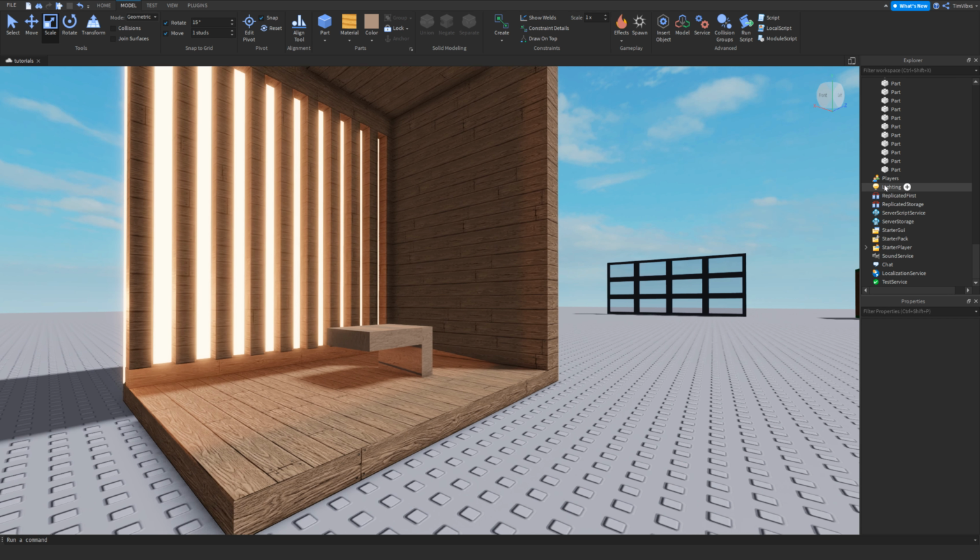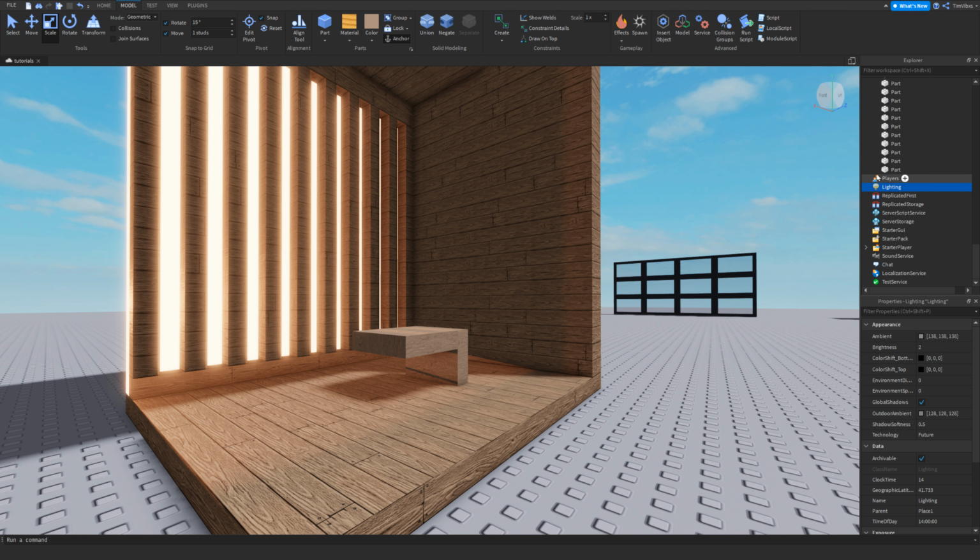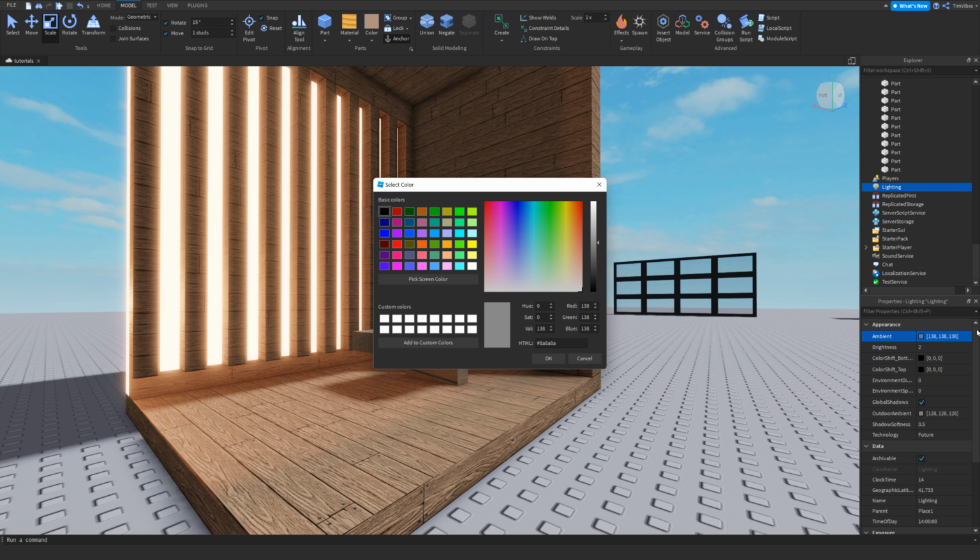Oh, also one more thing. If you go to the Explorer thing called Lighting, just called Lighting, there's something called Ambient and all those other settings. So let me show those before I go.